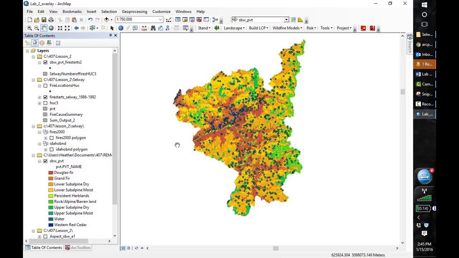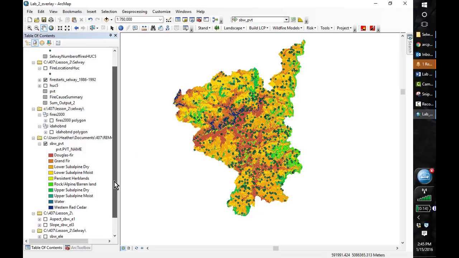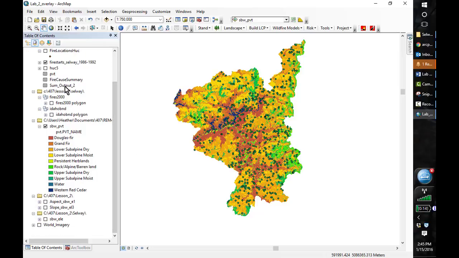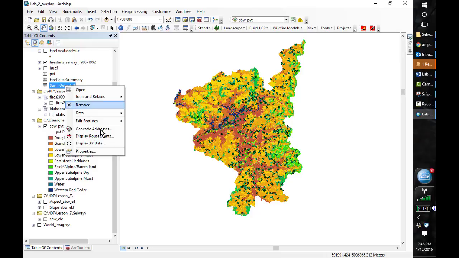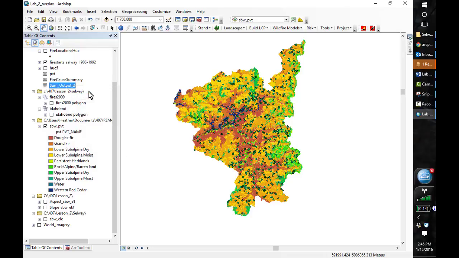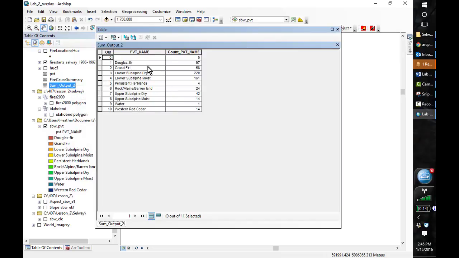And in our summary table 2, and you could rename that, it might be a good idea to rename those tables so that they mean something more to you. Open this up and we can see the PVT name and the count, meaning the number of fires in each of those PVTs. So with that information you can do some analysis.